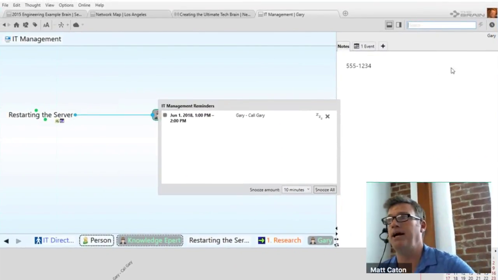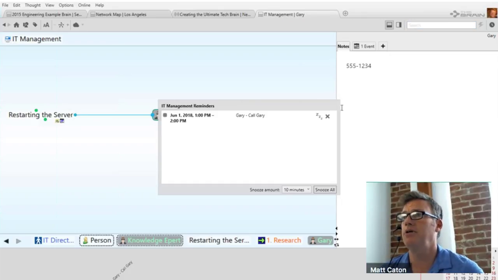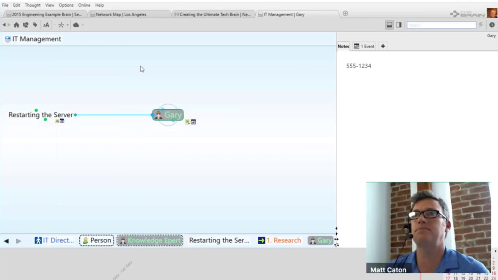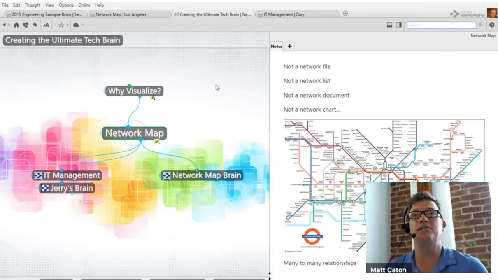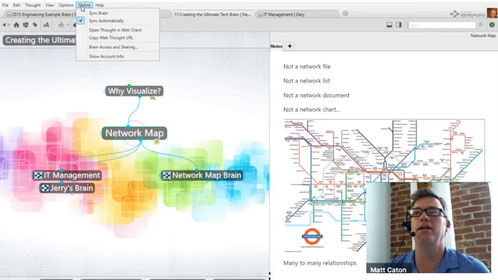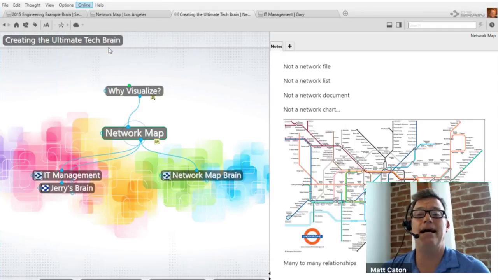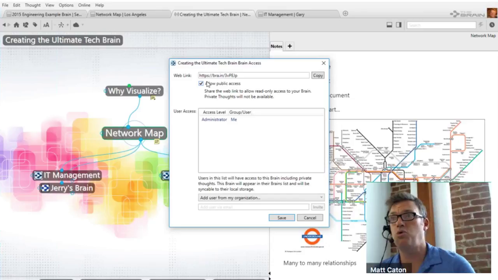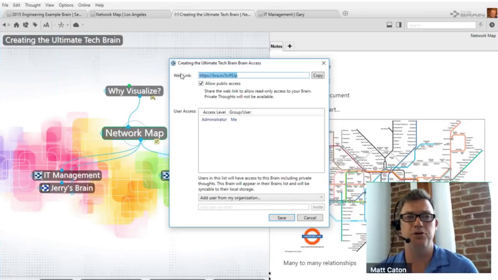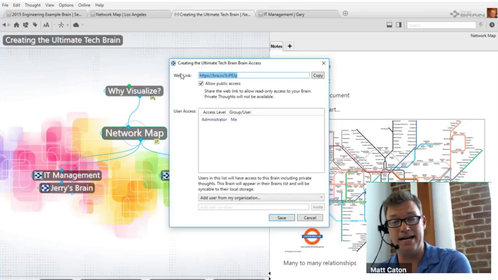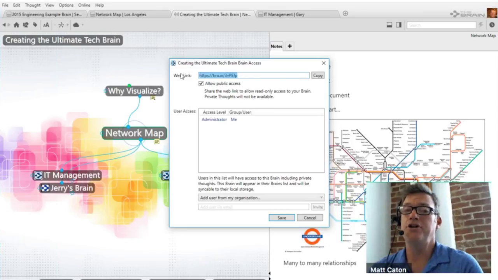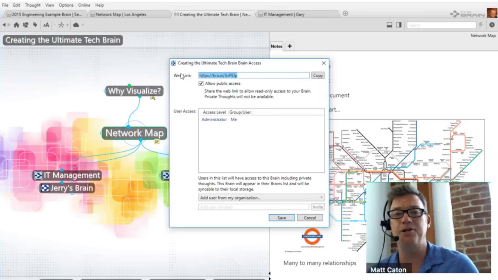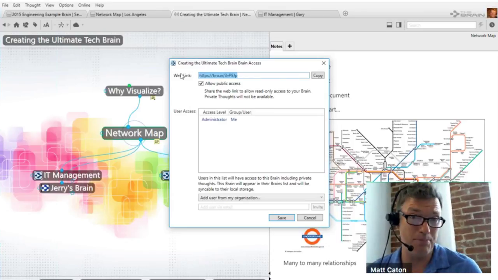Once you sync a brain to the cloud, let me navigate back into this brain that I synced. Now that I've synced this brain to the cloud, I can go into online and select brain access and sharing. So I can make this brain publicly accessible and tweet out this URL. Anyone with that URL can visit this brain online and navigate in read-only mode. You can actually upgrade your brain to what we call Team Brain.